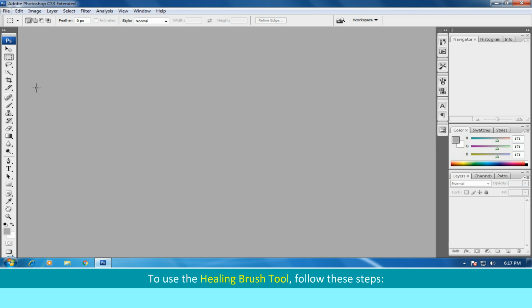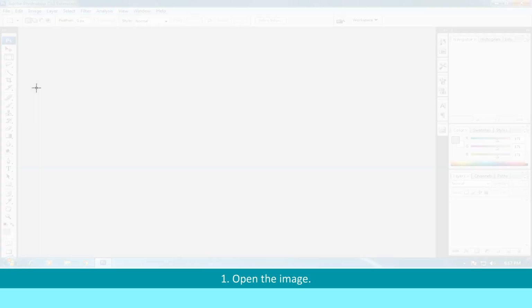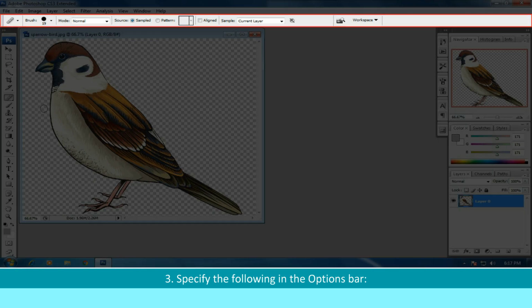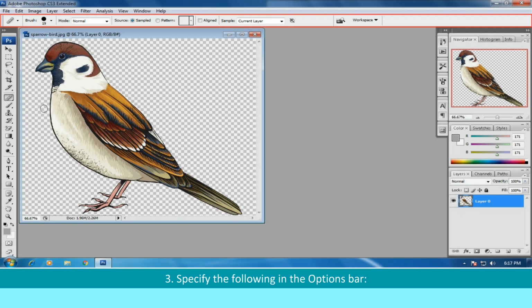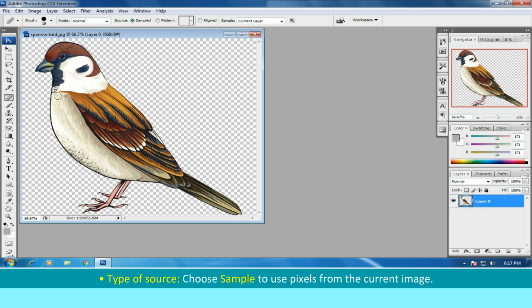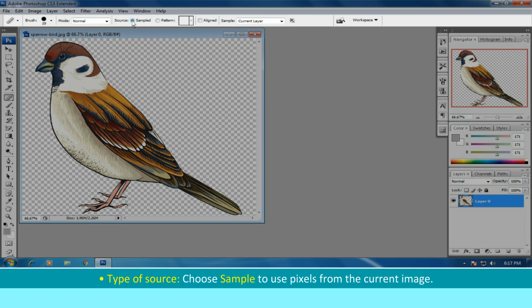To use the Healing Brush tool, follow these steps. First, open the image. Second, select the Healing Brush tool from the list of icons in the Spot Healing Brush tool menu. Third, specify the following in the Options bar. Brush size and brush mode. Set them as per your requirement. Type of source. Choose Sample to use pixels from the current image. Choose Pattern to use a pattern from the Pattern Picker drop-down palette.